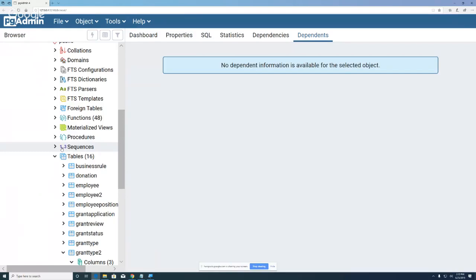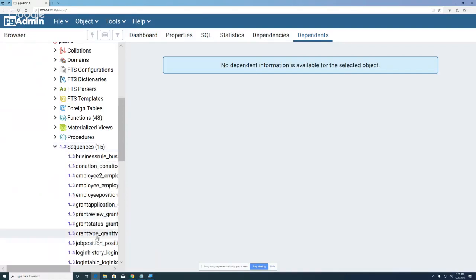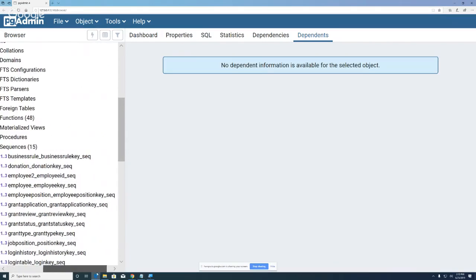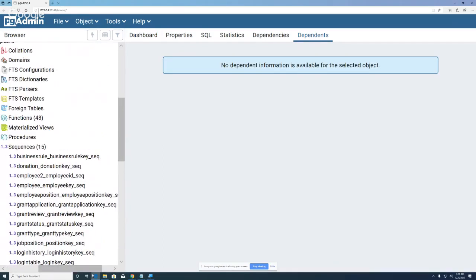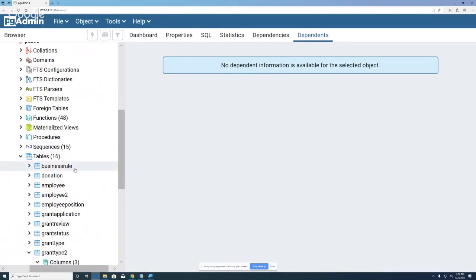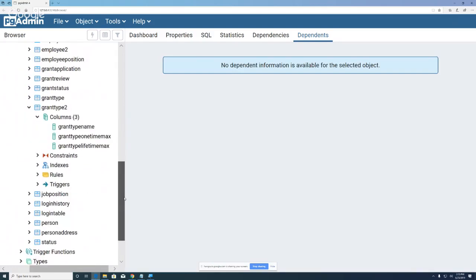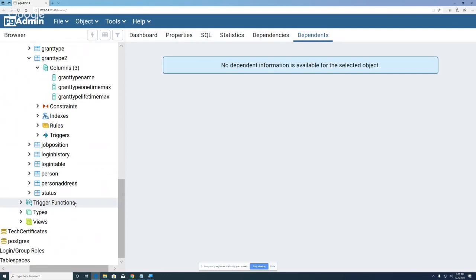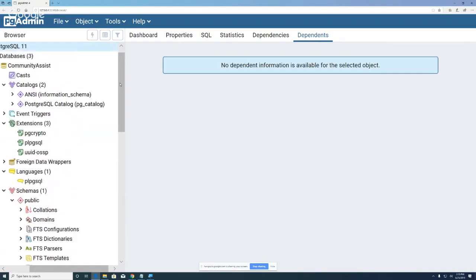Sequences. Every auto number sequence has a name. And these are the names of the sequence, the auto number keys for every table. And then we have the tables. Triggers are table specific. Well, trigger functions aren't, but for every table, notice for grant type 2 here, for instance, there's triggers. You can write triggers for those. And I think that's about it for all of those.